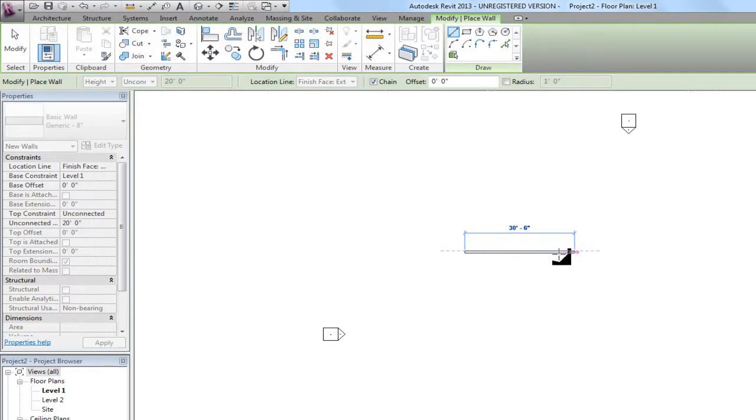So I haven't picked my second point yet, but I've made sure that I'm snapped to the horizontal and pointing in the correct direction. So now what I'll do is press 4-0 on the keyboard, and because I want 40 feet, all I have to do is hit enter right now. I could type the foot symbol, but it's not necessary because Revit defaults to feet if the inch or foot symbol are not provided. So 4-0 and then enter, and now I have a 40-foot long wall.